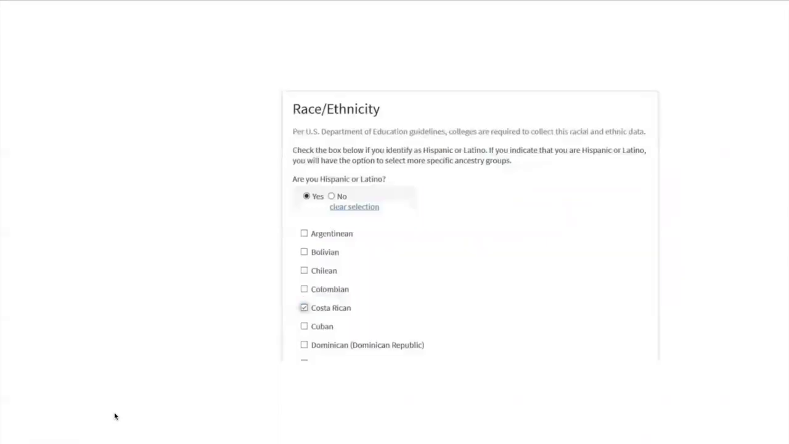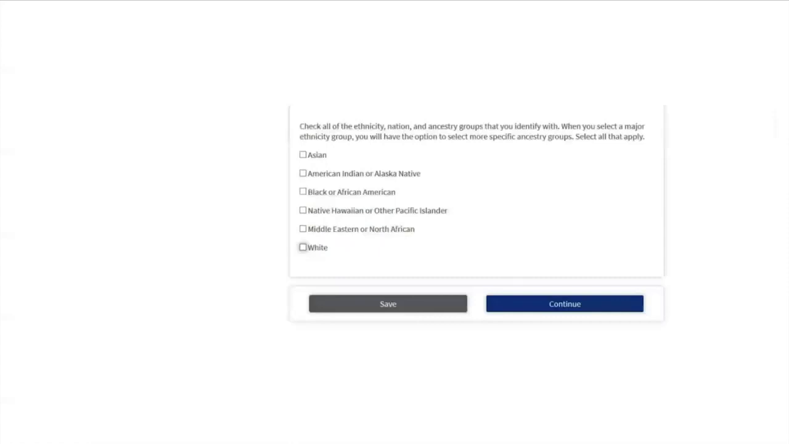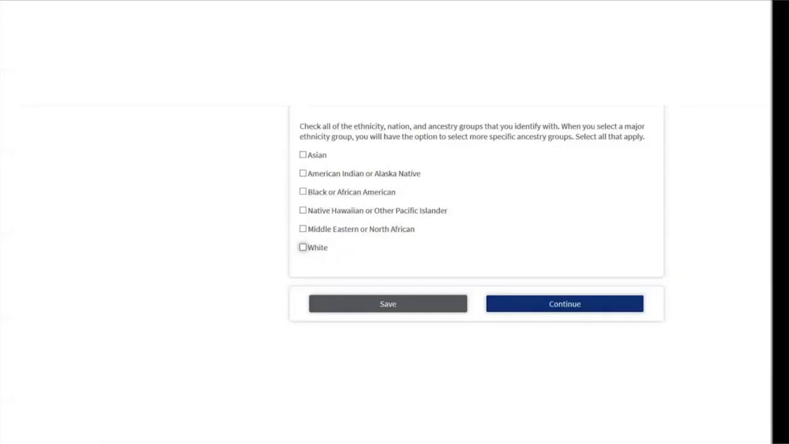You will now be asked about your race or ethnicity. If you are of Hispanic or Latino origin, check yes, and then specify below by checking the boxes which ancestry groups you identify with. If you are not of Hispanic or Latino origin, select no and proceed to the next section. Select which major ancestry groups you identify with, and then choose from the more specific ancestry groups where applicable. Now you are ready to move on to the supplemental questions in the next section.